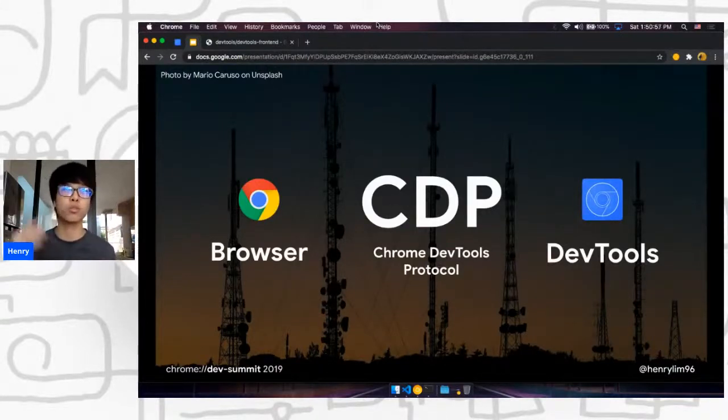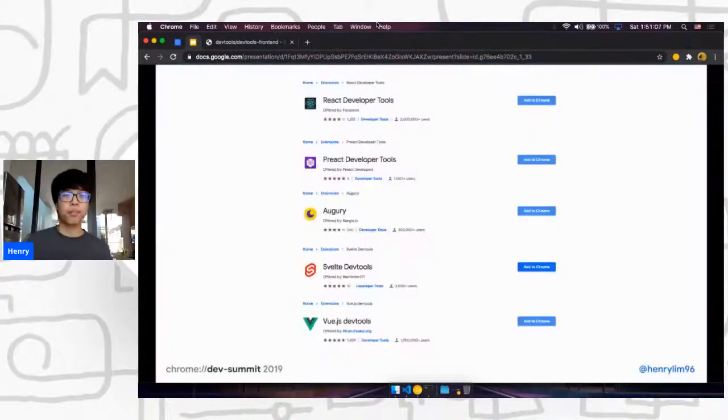You can use it to take screenshots, do server-side rendering, do testing, whatever. But actually, anything you can do on DevTools, you can do on Puppeteer, like most of the stuff. But today our focus is on DevTools on your side, on the front-end part.